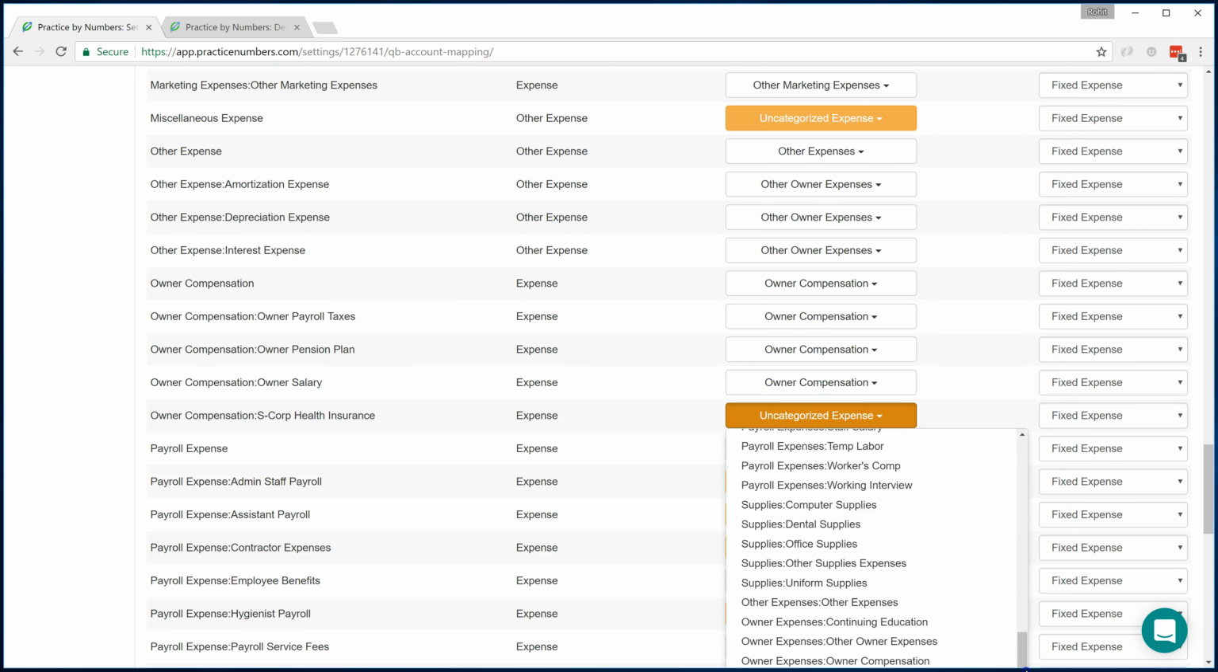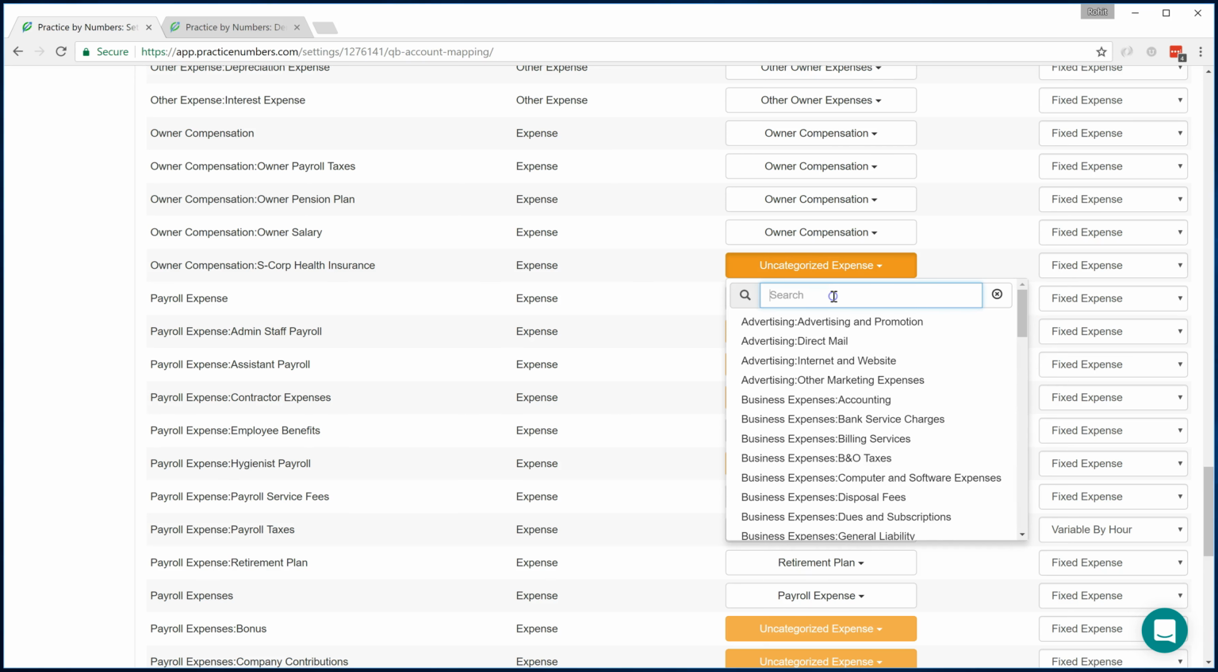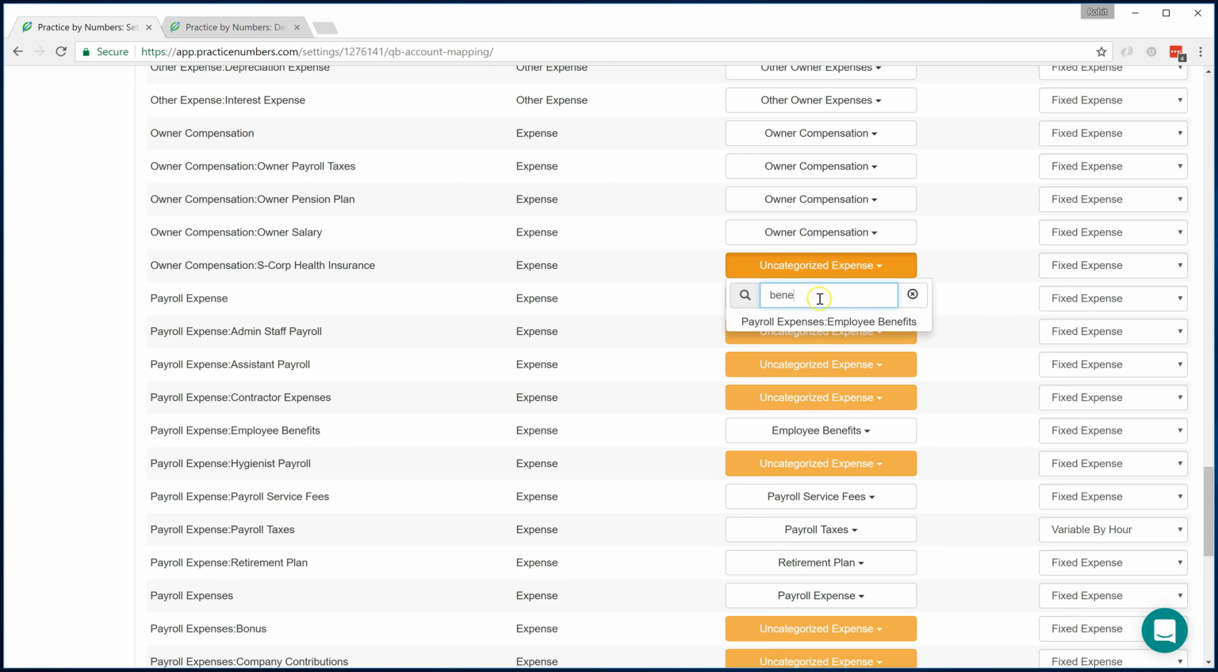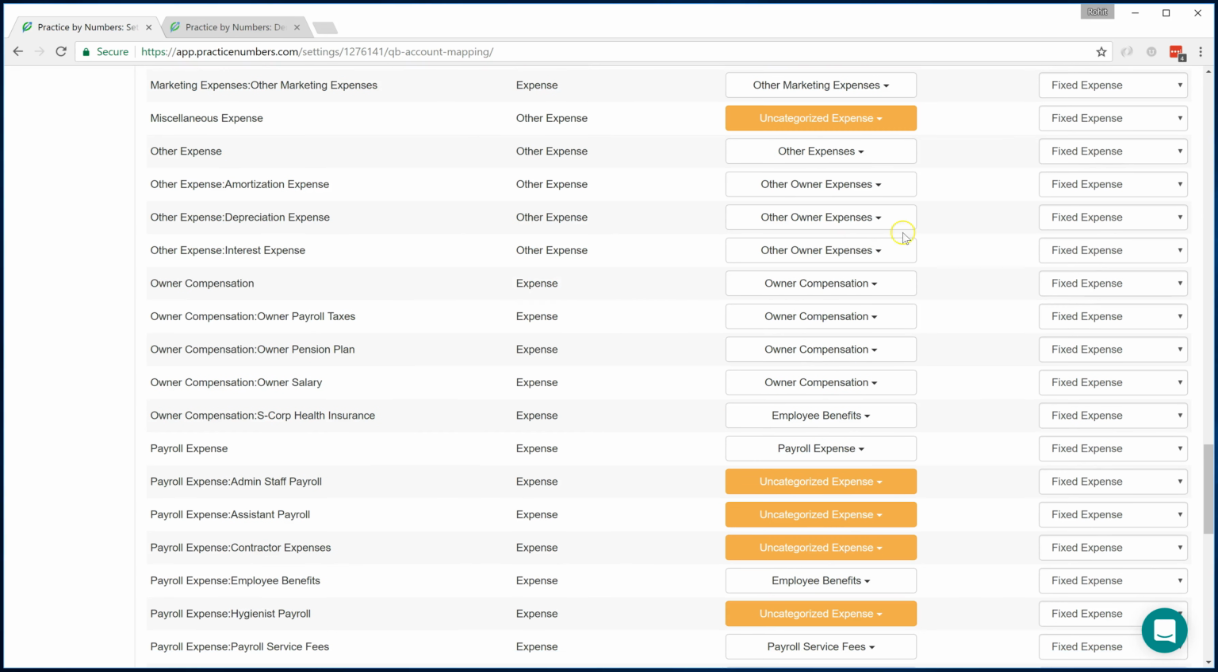S Corp health insurance. Now, if this is just for the owner, then it should go under owner. If it's for all employees, then it should go under benefits. And you decide. In this case, I'm going to assume this is for all employees, so I'm going to put it under employee benefits right here. And all of this stuff is, again, all variable. Okay, and I'm going to go ahead and modify this offline and come back.